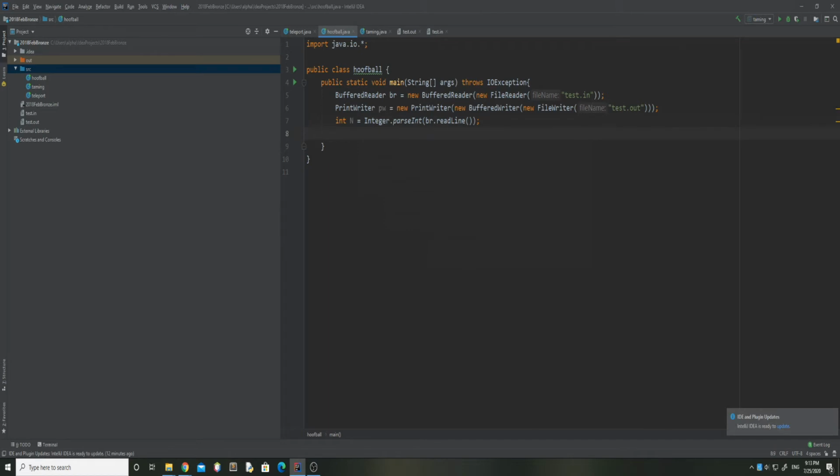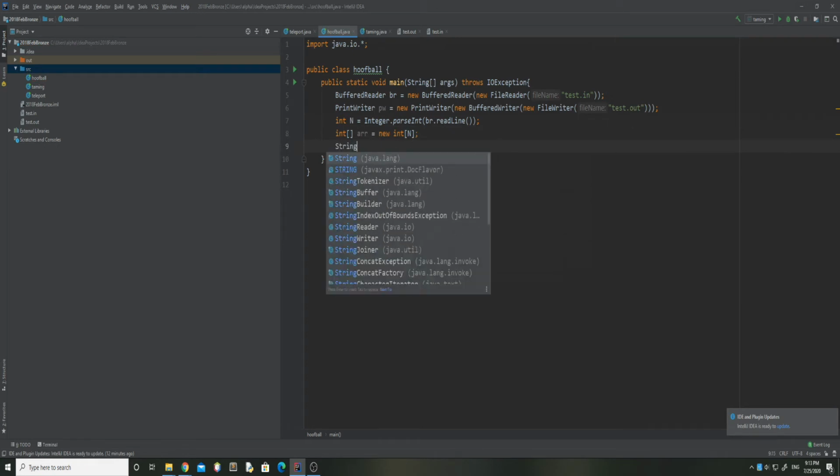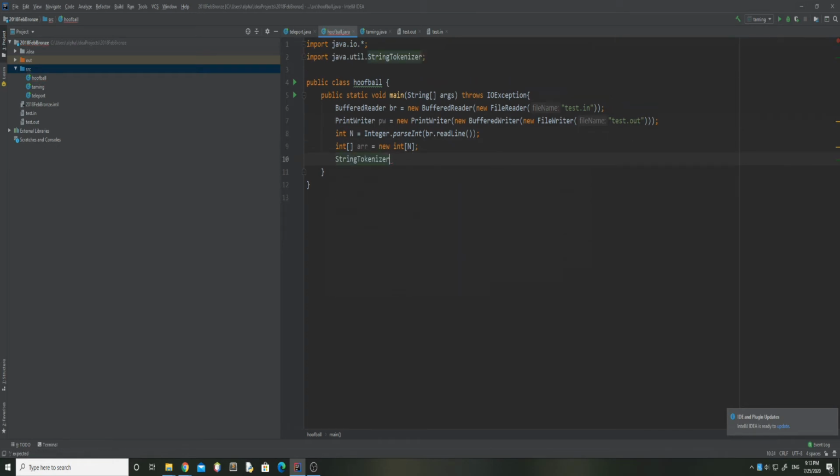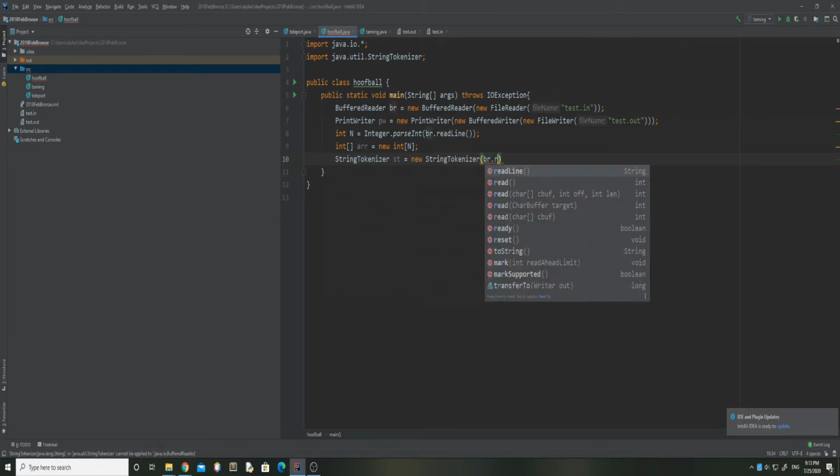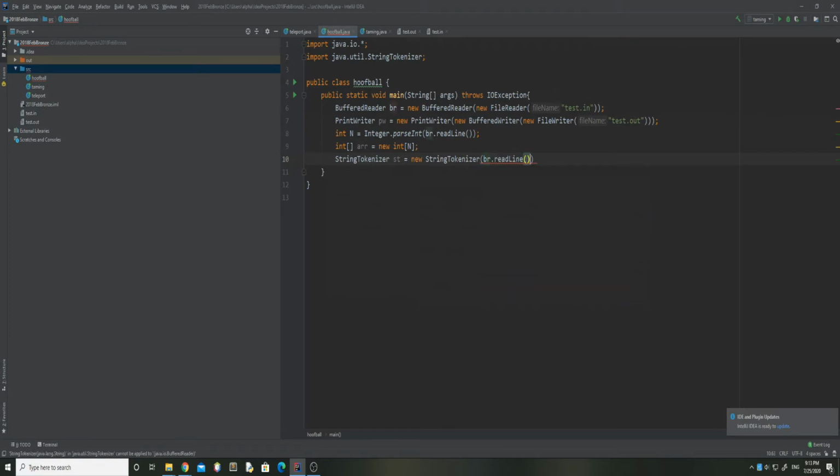And now we have to read an array. So let's just create a variable for that. Let's just say array equals new int, and of course it's going to be of length n. And let's keep going. So we're going to declare a string tokenizer. We only have to declare 1, as we're only reading in 1 line. So I'm just going to call it st for simplicity. And that equals new StringTokenizer and br.readLine.